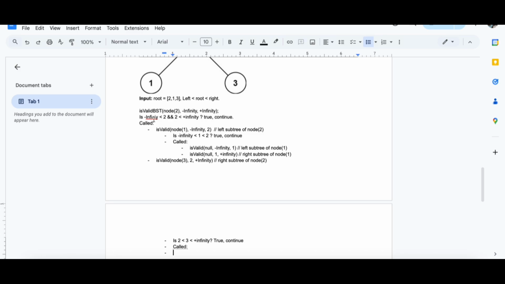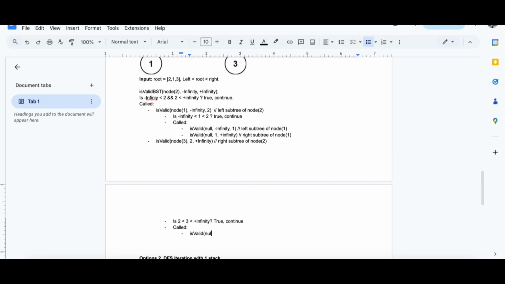This will call is valid. Does 3 have any child node? No, right? So we are going to call is valid null. Then the left one is 2 and the right one is the node value, which is 3. This one is the left subtree of node 3. Then is valid, the right one is null. Okay, then the right side is 3, the left side is 3, that is correct, and for this one it is plus infinity.